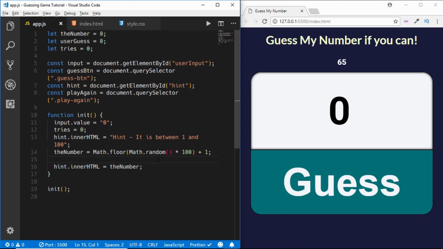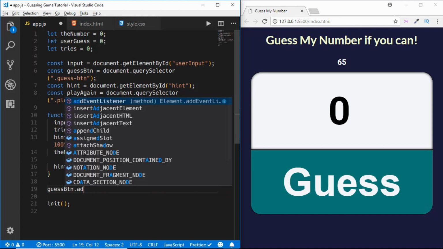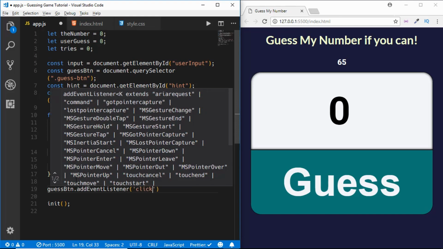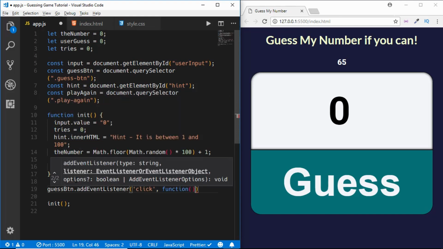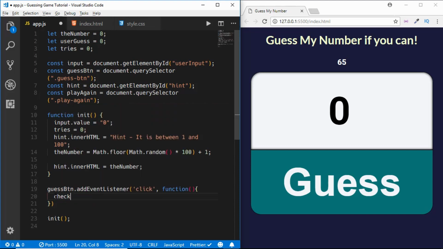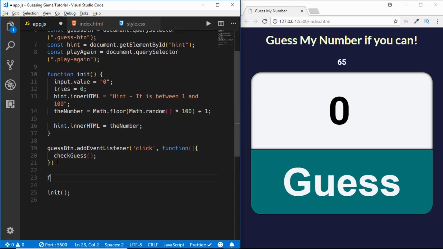So the random number is working, and now we'll move to the next part of the game, that is the guess button. So we will add an event listener for our guess button. We'll type guessButton.addEventListener, and we will listen for the click event, and in that we will check for the guess that the user has made. So we will create this function right now. I'll just type function checkGuess, and in here we will type the logic for checking whether the user is correct or not.